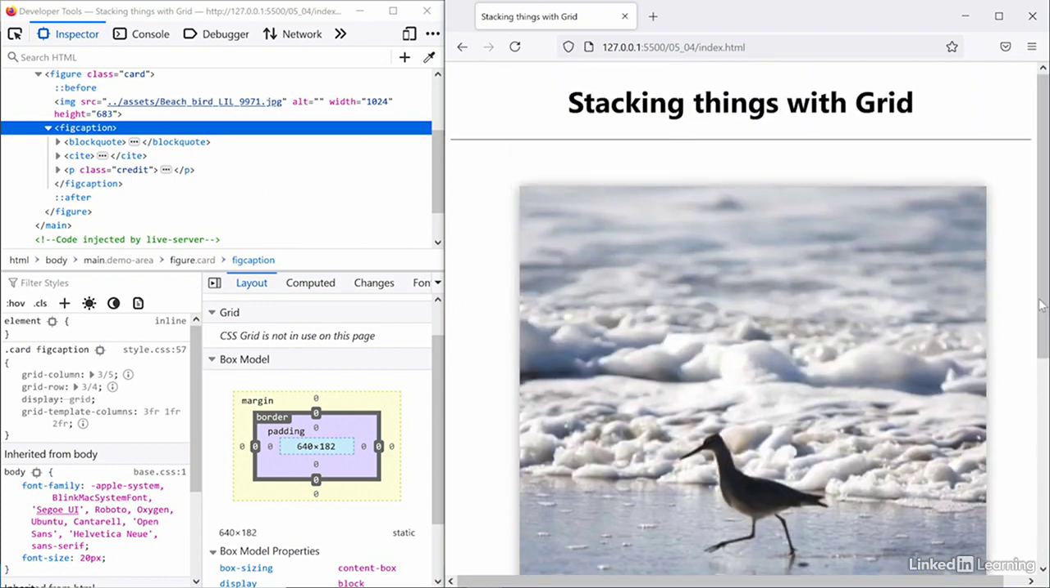So using grid and stacking things vertically allows us to do things that were previously not possible without adding a bunch of extra markup. That's the most revolutionary part of CSS Grid, in my opinion.